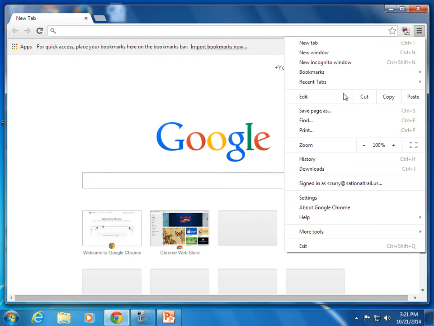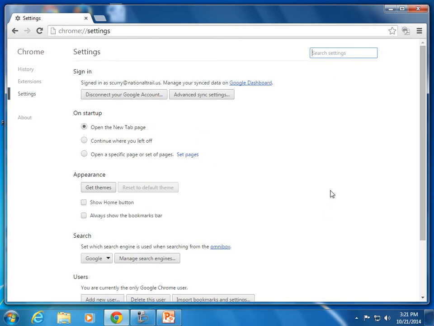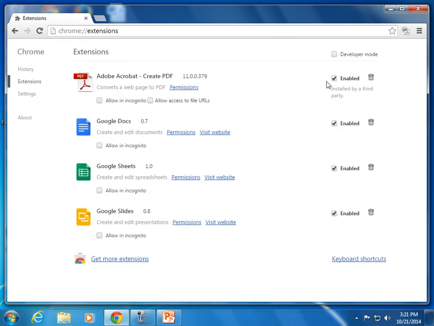So if you come to this little box here and open up your settings, once Acrobat's installed, you come here, right here, to extensions and enable, it'll say Adobe Acrobat Create PDF. Okay? Enabled.